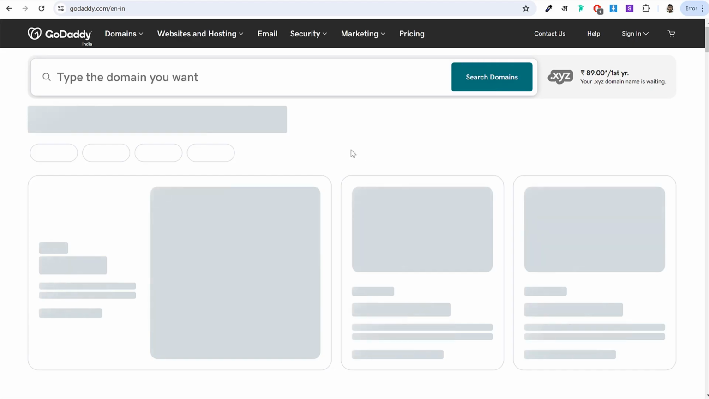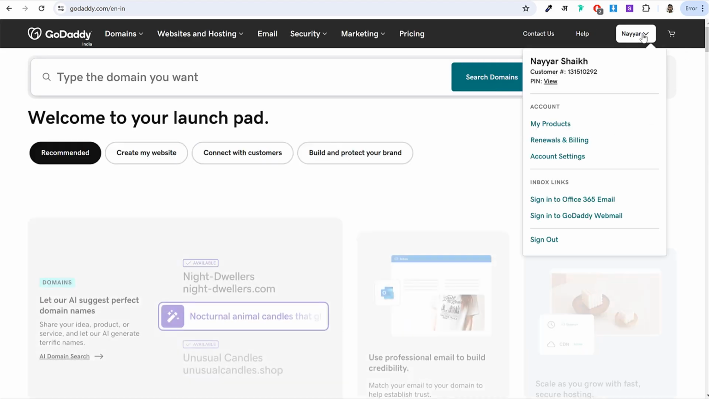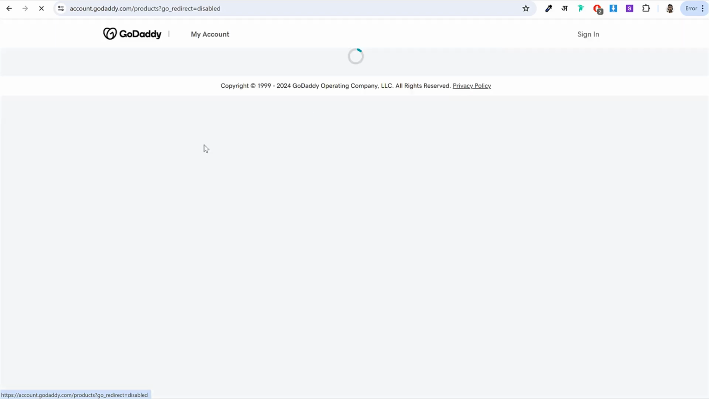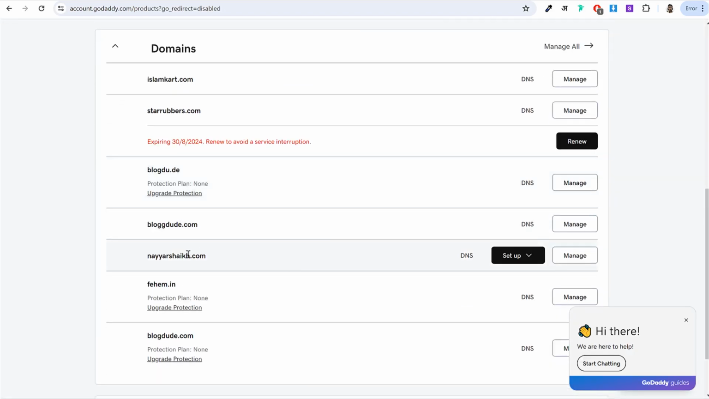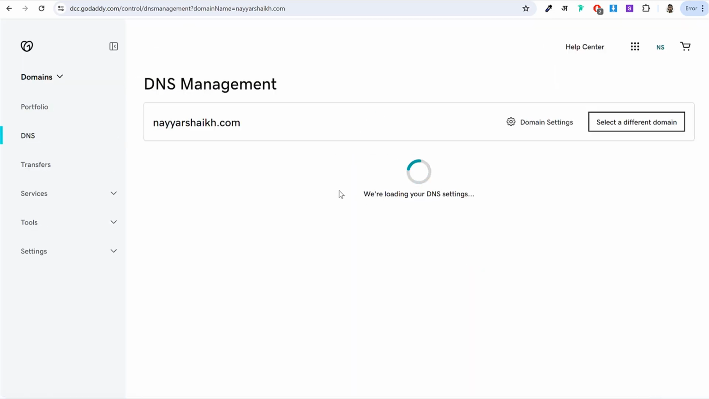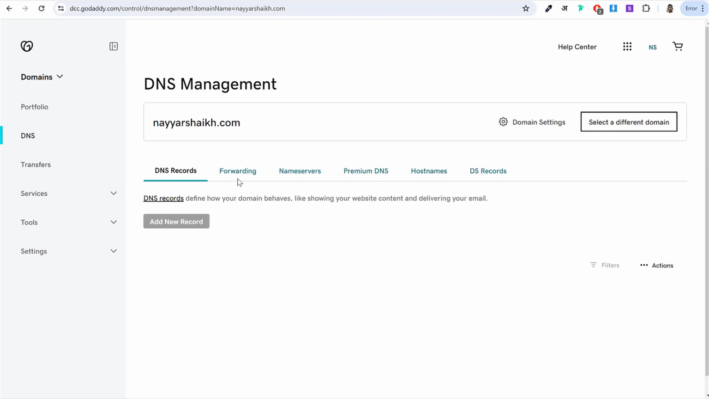Now when I log into my GoDaddy account, I can see all the domain names that I have registered with this account. And you can see my domain name over here, Nayashshake. This is the domain name that I want to use. Besides every single domain name, you will see the DNS option. Click on that, DNS. Over here, you will see it is loading your DNS settings. And here you'll see your name servers.